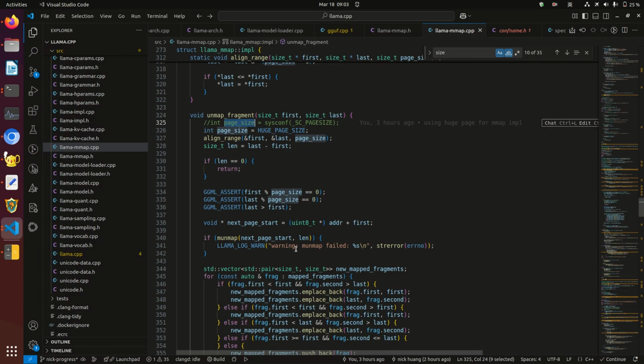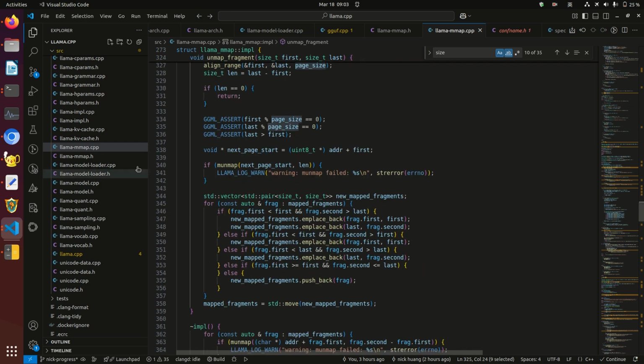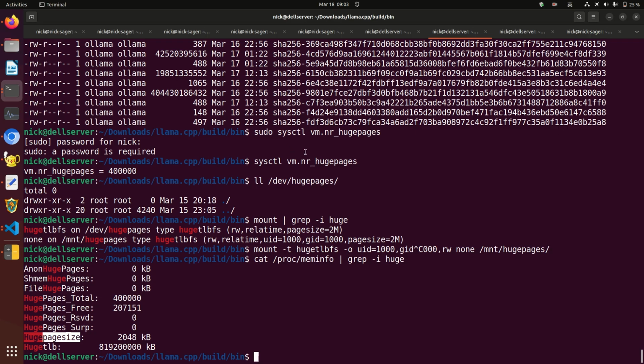And after that, that's all. You just recompile llama and run. That's it. So this is how I did it. Okay. Hope this helps somebody, because I struggled with this for a few days.